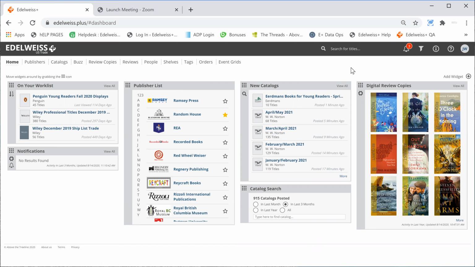This short video will show you those essential elements of Edelweiss that anyone can use. You don't need to have a subscription, and it will help you get the most out of your Edelweiss experience. So after you've logged in, you'll see your homepage that looks something like this, and you'll notice that we have changed the header. The first thing that I want you to do is click on your initials.